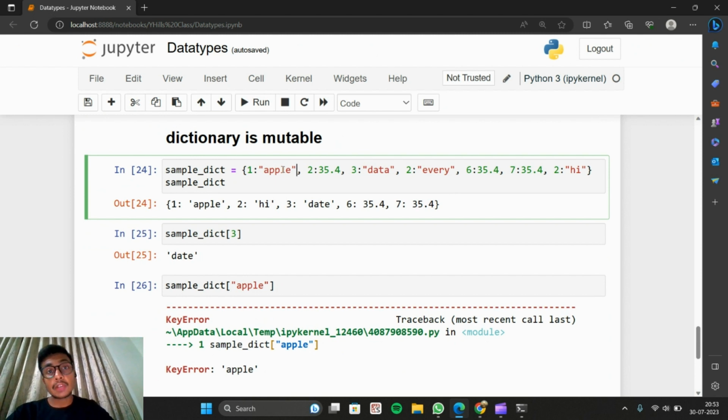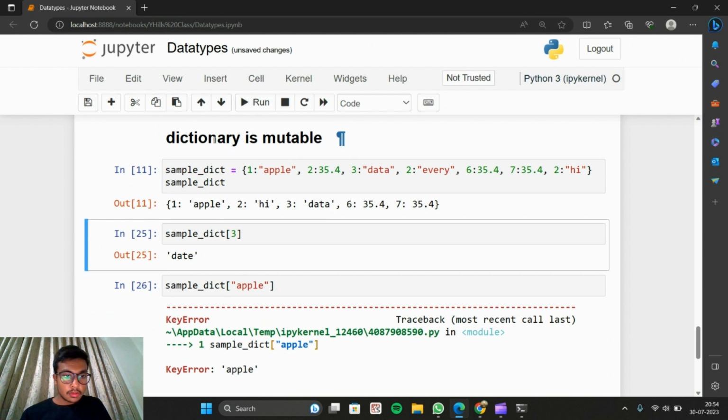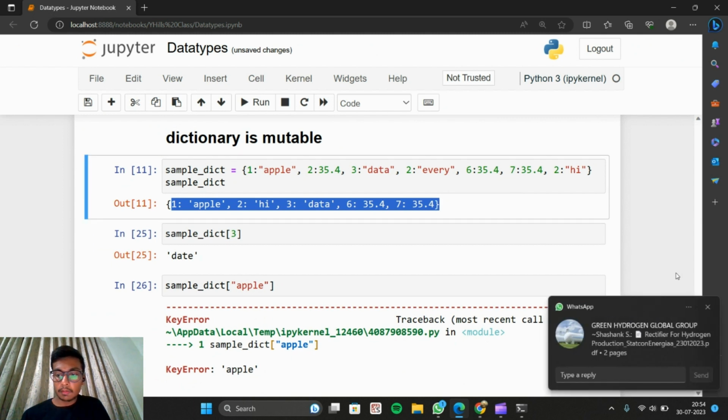The key and value can be a list also. You can take one list here like this, 1 2 3. Yes, that is valid. You can consider one tuple here also, like this. That is also valid. So let's run this. You can see the dictionary is getting printed.